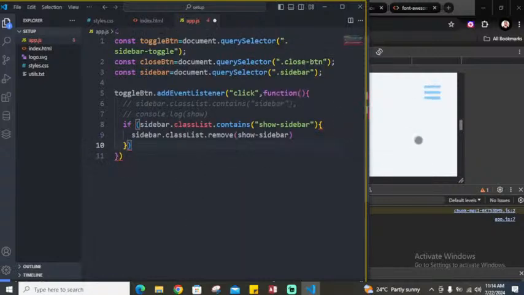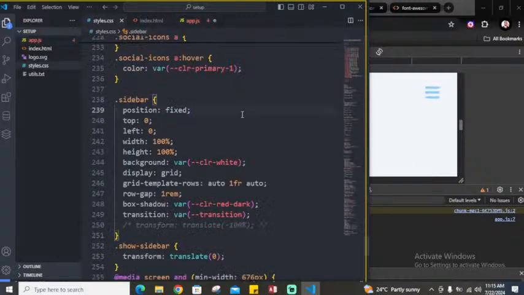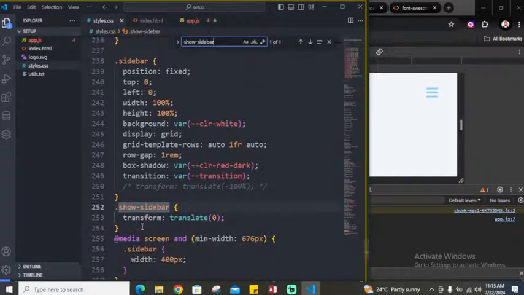All right, now if this is done, what do I want to carry out? If that show sidebar is not present, what do I want to carry out? Yes, you should add it. Hello, you should add the show sidebar. If you go to your styles, please find show sidebar. You see that there's a class there. The show sidebar is having a transform of what? Translate of 0. Transform translate of 0 means what?